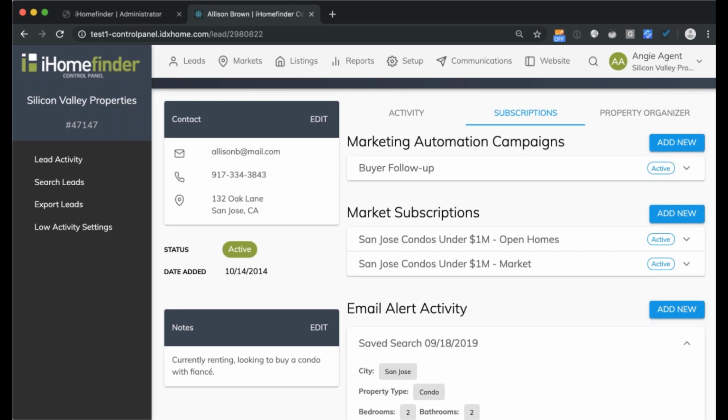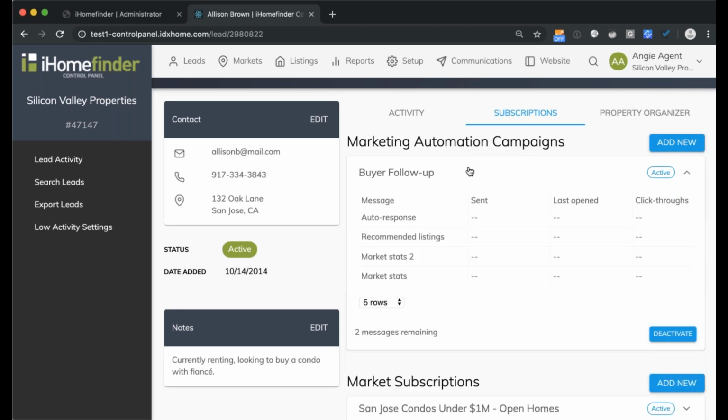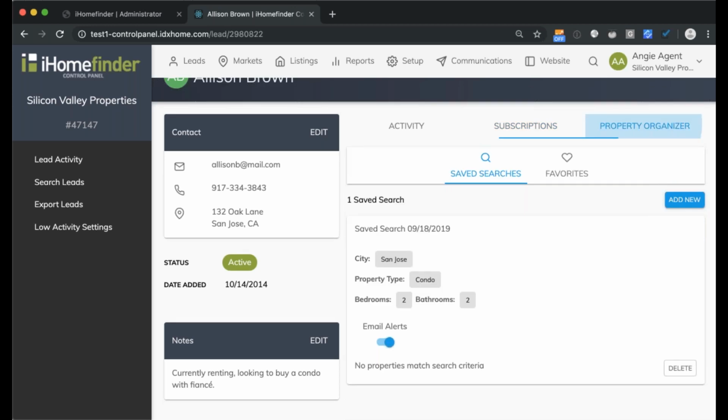Maybe I was talking to her and I don't want her to get these drip emails anymore because they're automated. I've had that conversation and I want to get her off of that campaign, maybe put her on something else because I have all of these other campaigns that she's getting. I can just click here to deactivate right away, and she won't get those drip emails anymore.